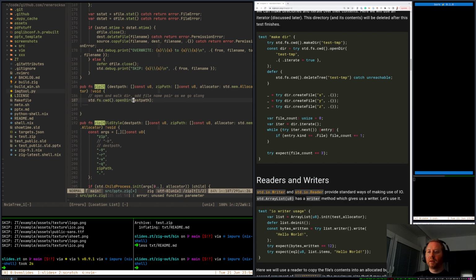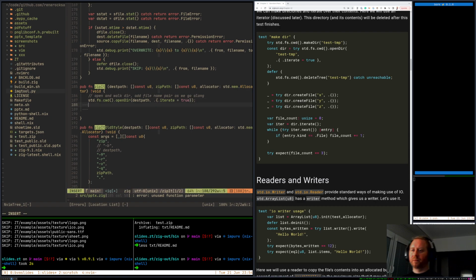Now it needs the flag iterate and we will test that in a minute. Iter equals, oh yeah, what?